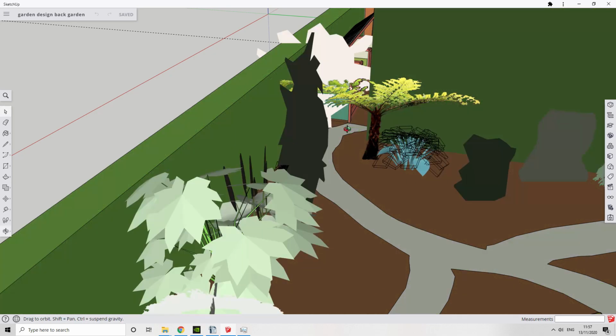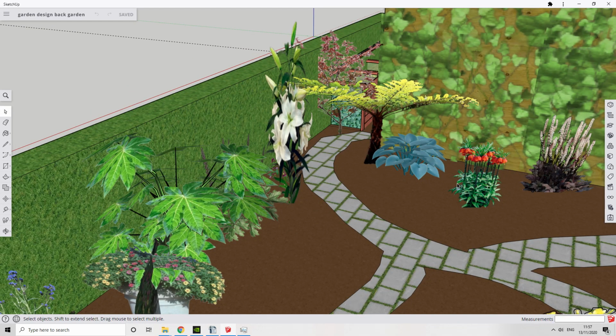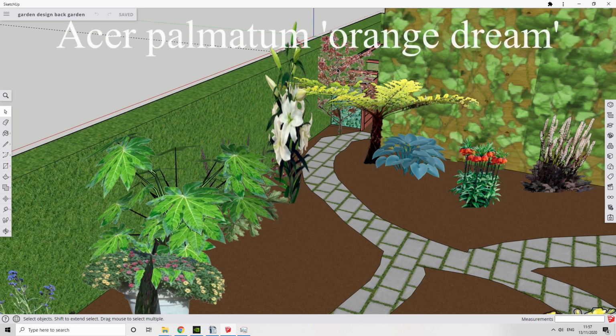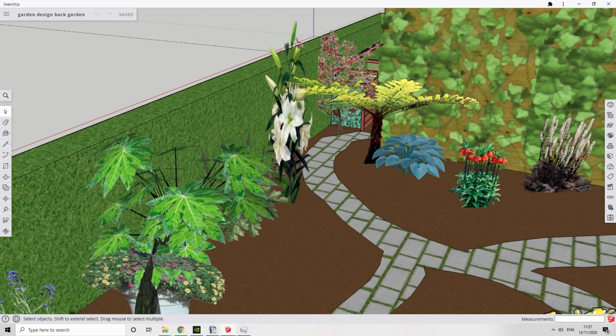So I'll probably have an Acer. I really like Japanese acers. They don't really fit so much in with the jungle theme, so I'm just going to have the one. I'm probably going to go for the Acer called Orange Dream. It's one I've had in the past. This will be Acer palmatum Orange Dream, and it's got really nice foliage. And the foliage changes almost constantly throughout the year.